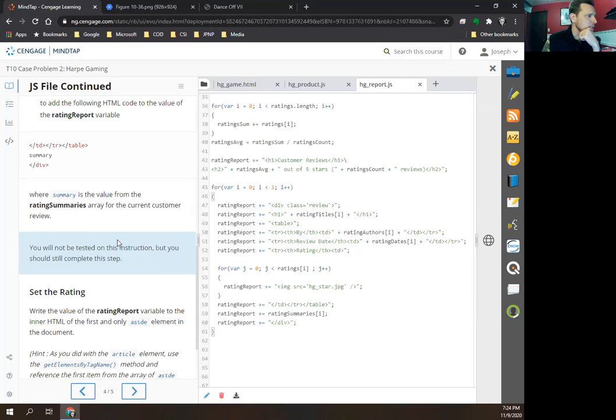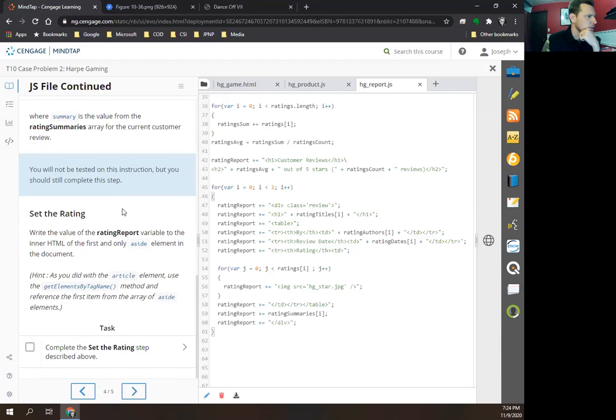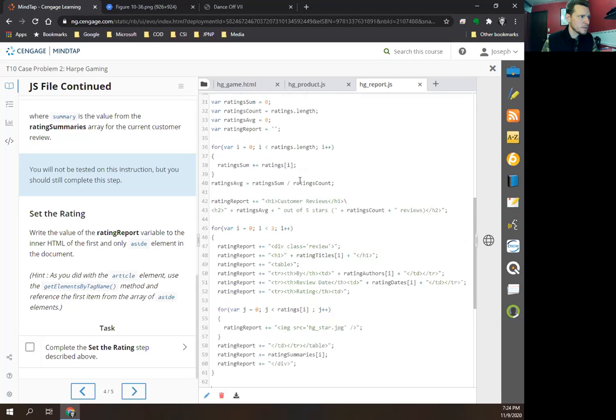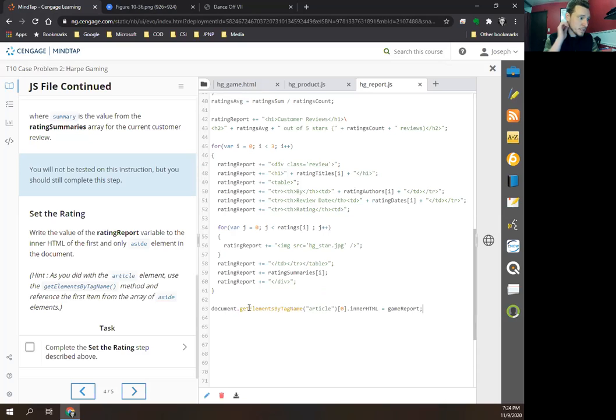I'm not going to be tested on that. That was the longest step we've done. Ah, well, I am going to be tested on the next one, and the next one actually puts all this into the page. So very much like we did earlier, get elements by tag name with the game report. We're going to do the same thing with the rating report, although this time we're going to get the aside element, the first and only aside element, and we're going to put the rating report instead of the game report.